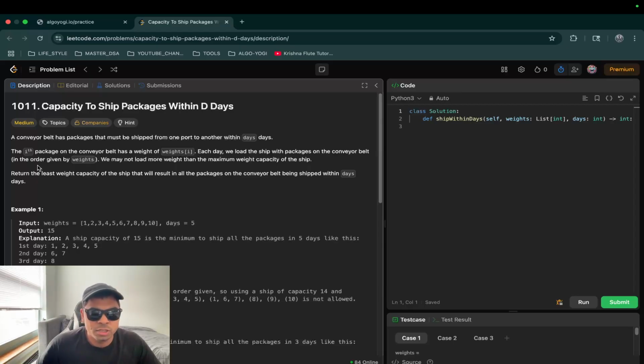And the ith package on the conveyor belt has a weight of basically the element value over there, weights[i]. Each day we load the ship with packages on the conveyor belt in the order that's given to us by weight. So basically this order. If you start loading the ship with these packages, you start with 1 and then 2, 3, 4, 5 in the same order that's given to us. We may not load more weight than the maximum weight capacity of the ship. So this maximum weight capacity is some number that this ship has, and we cannot load more than that.